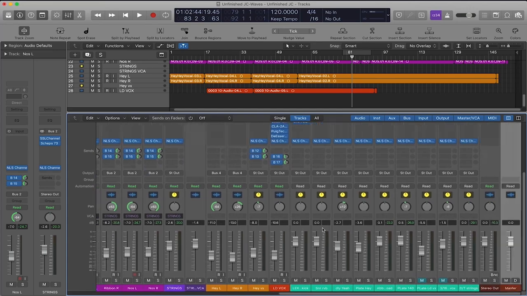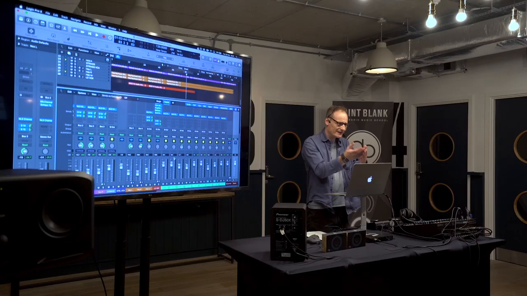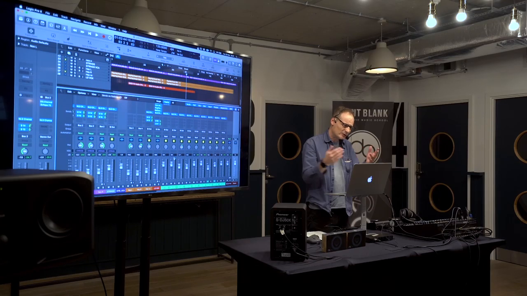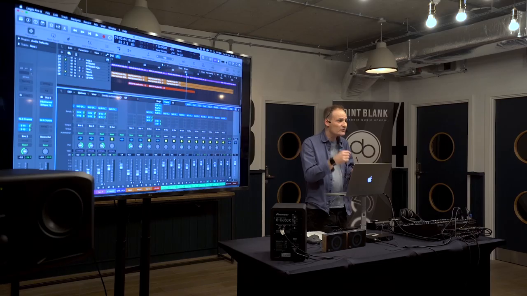And the vocal's got its own dedicated plate, because plate reacts in a certain way, and if you send too much stuff into a plate, it can start becoming confusing. Also, I wanted the plate reverb to sound slightly different from the strings. So I've ended up using two different plates.